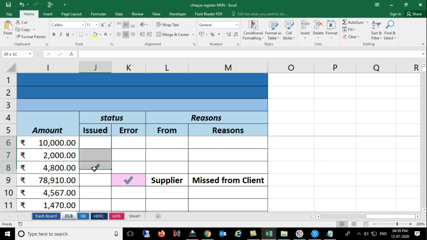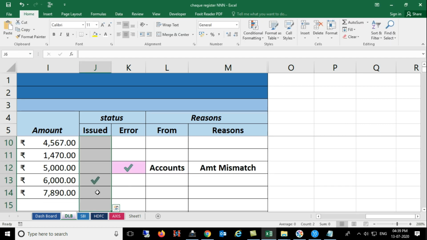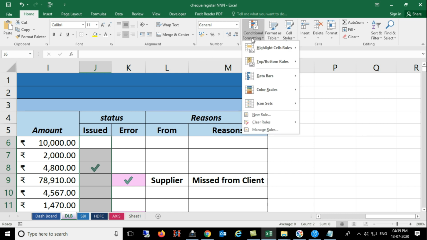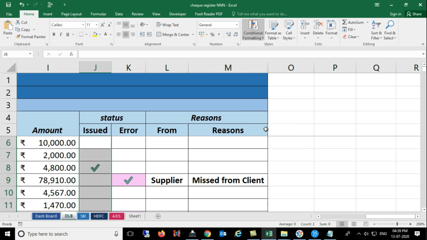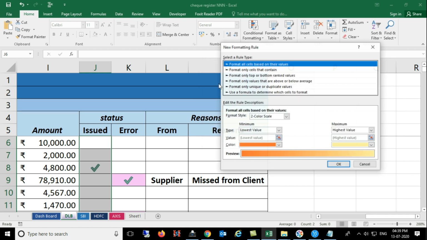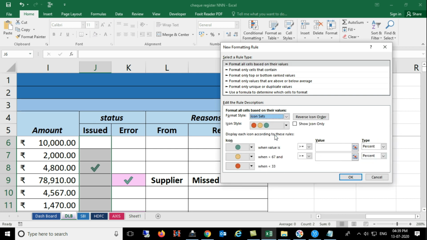Select the range, that means the cells where you need the condition. Just click Conditional Formatting from the Home menu and select Manage Rules. Here also there are conditions. Just click New Rule. Select the first rule in rule type, and select Icon Sets from format style. And select the custom icon you need from icon style. I just select this one. And tick this checkbox to show the icon without value.